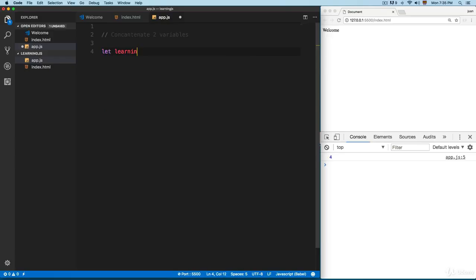Let learning, and we're gonna add learning, comma, and we're gonna add the text. It's going to be JavaScript. This is going to be a really simple example. We can add console.log, and we're gonna add learning plus single quotes and space and the text that we are learning. You can see we have learning JavaScript.